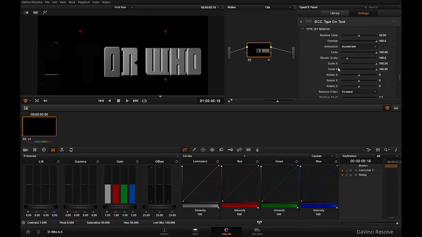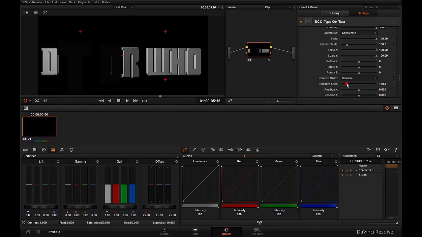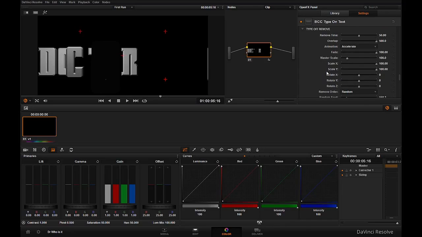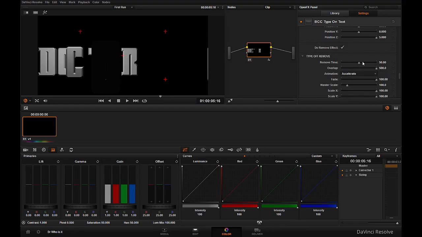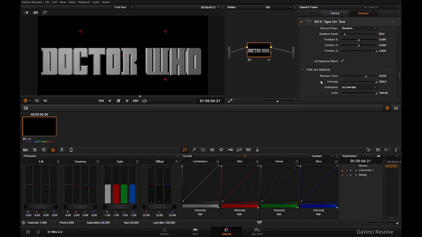And I'm not going to do a fade, but I am going to change the remove order again to random, increase the seed, and maybe increase the reveal time as well. That way the letters will stay on the screen longer before they start doing the animation, like so. Okay, so that's pretty much all I had to do for the animation.